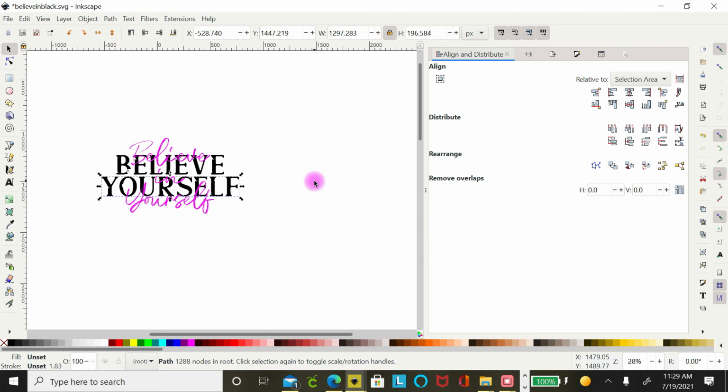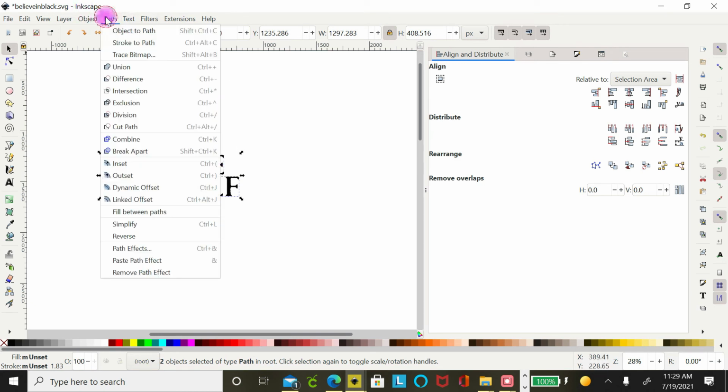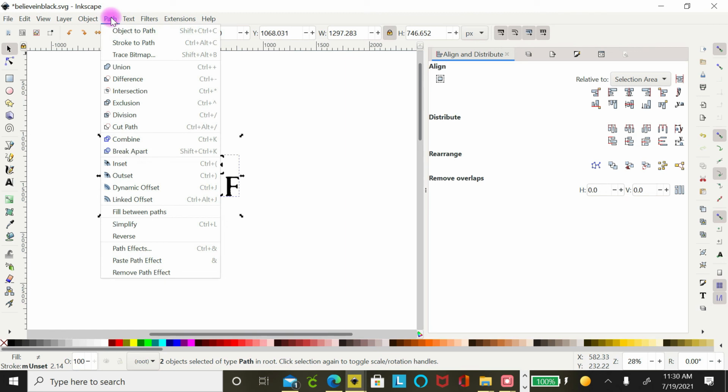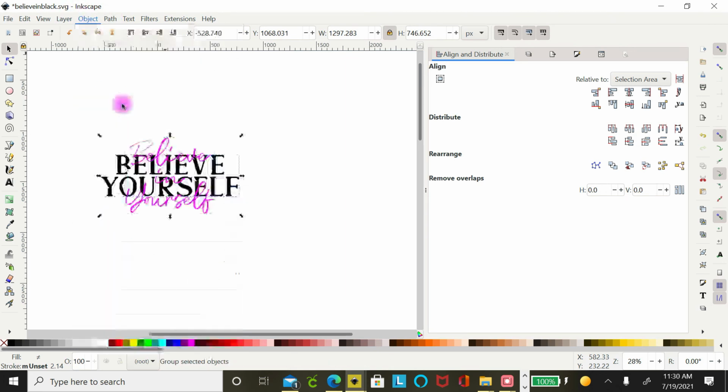All right. So now you still want to union the "believe in yourself," because if not, they're going to come back into Cricut and they're going to be separate. So while you got the "yourself," select it, hold down your shift, and click on the "believe." And we're just going to do the same thing. We're going to go to Path and Union. All right. Now all that's unioned. Now we're just going to select everything. And we're just going to go up here to Object, and we're going to just group that. All right. That way when we take it into Cricut, everything's grouped.